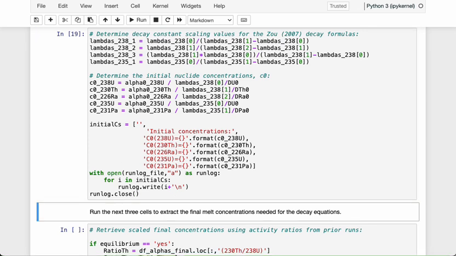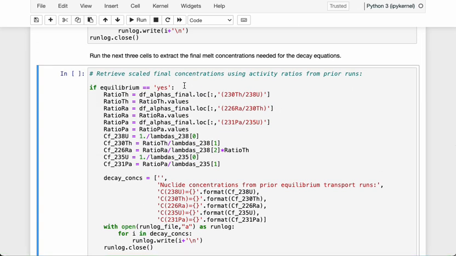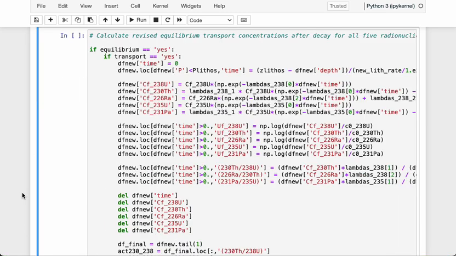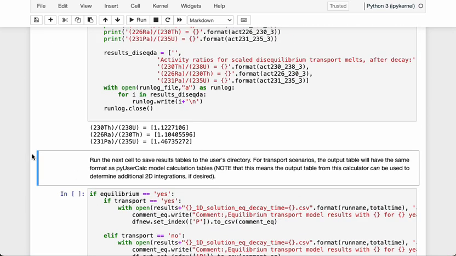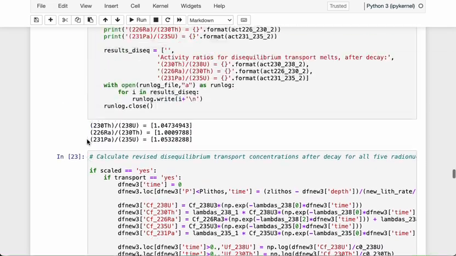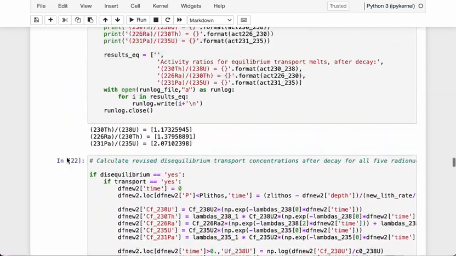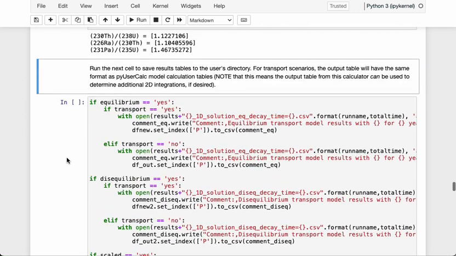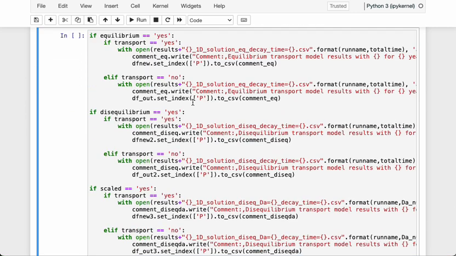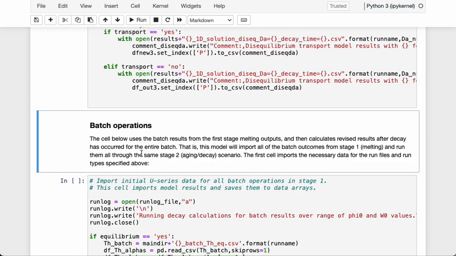So the next 3 cells will actually extract the final melting concentrations using the above retrieved values, and then does it for equilibrium, disequilibrium, and scaled disequilibrium. And you can actually see them printed to the screen to make sure they look correct. So we have all of our extracted values, and then the next one saves results to directories.